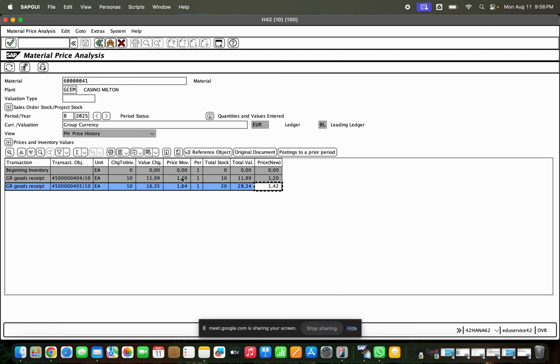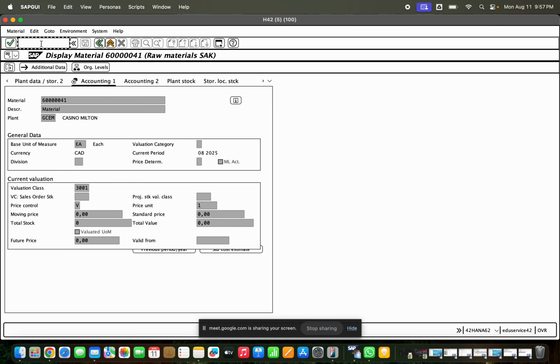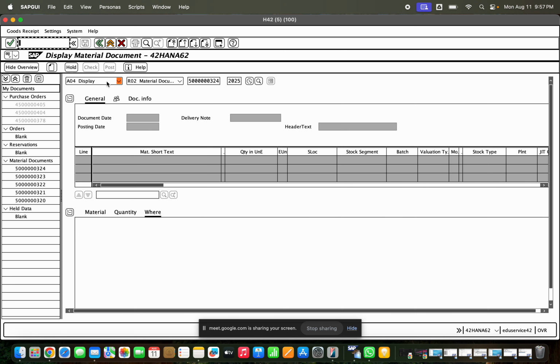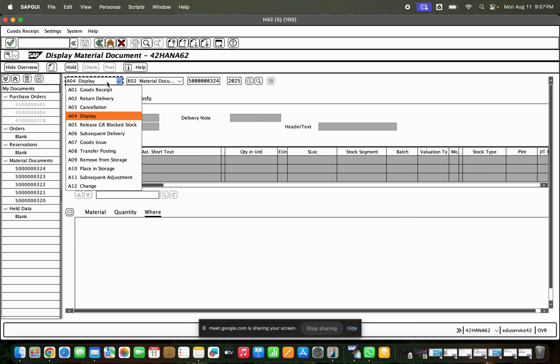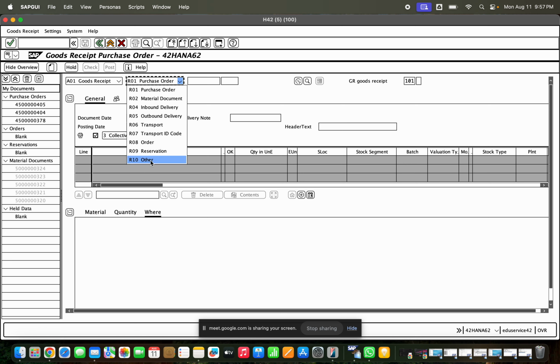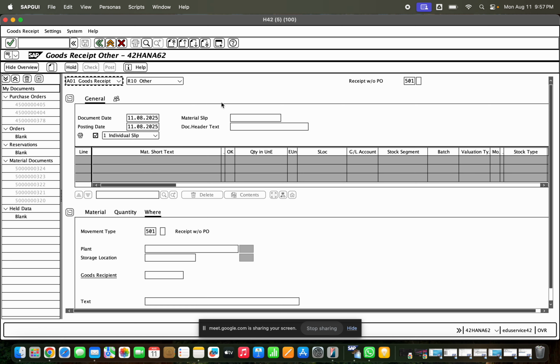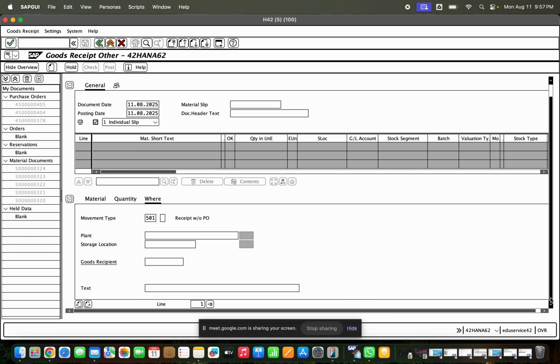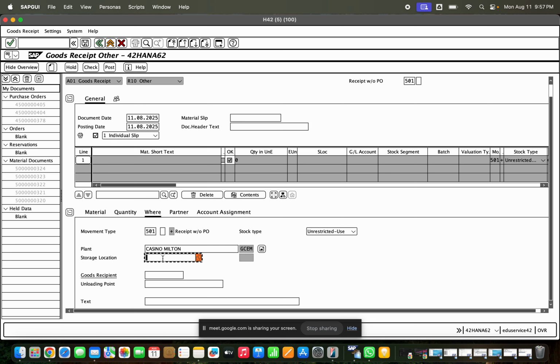Clear? So now, if I post one more, what will happen? I will go to goods receipt, and let's assume I don't have any purchase order. I can select goods receipt without a reference, using movement type 501. I have not maintained a PO, but I'm just receiving the stock. So I can enter all the required information.